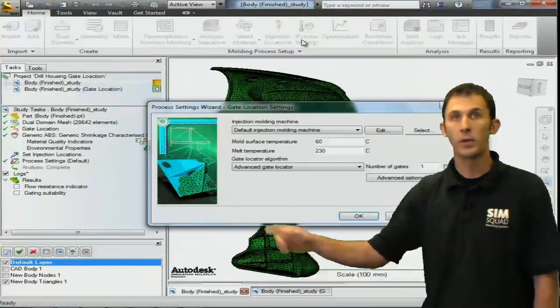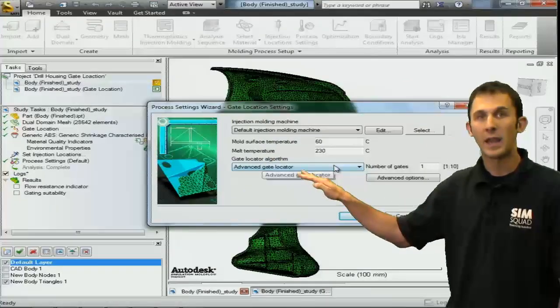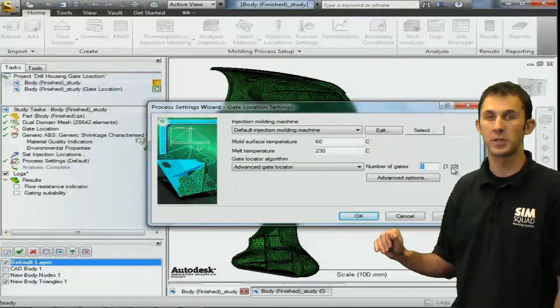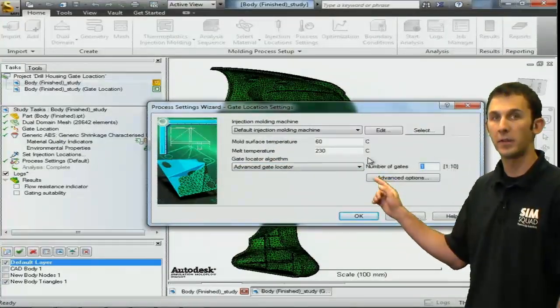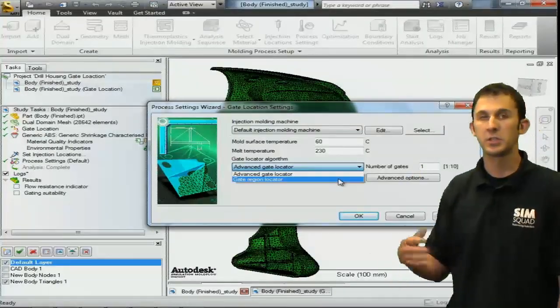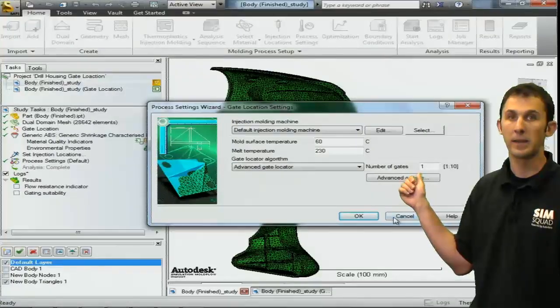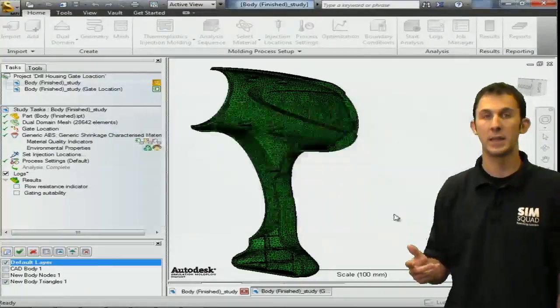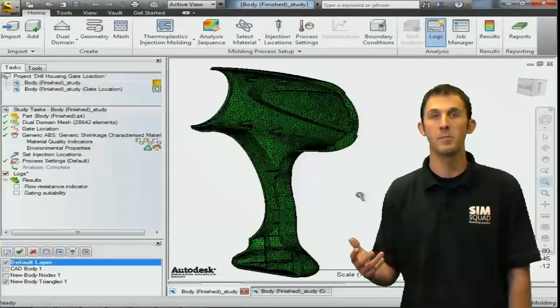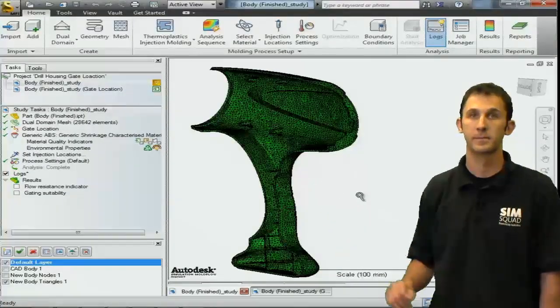Further, if we go to our process settings, we have some additional gate location functionality. With this default method, by default, we're choosing just tell us one best gate location. If we think that our part might need multiple gate locations, we could increase that number up to 10 and find the 10 best locations to gate our part.